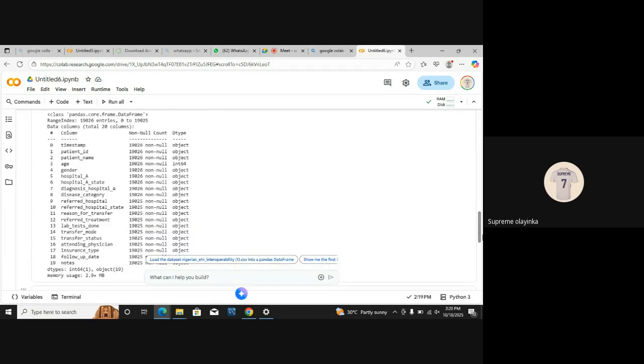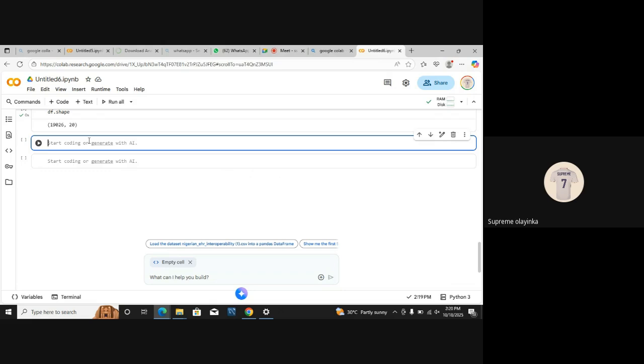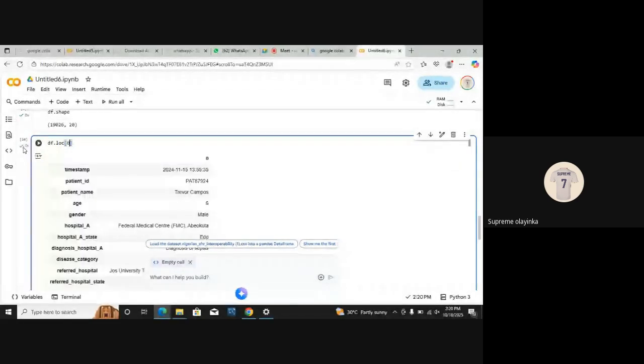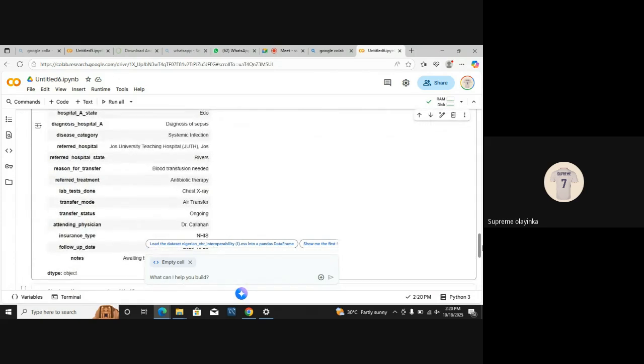That's where we were talking about the loc function the other time. To call the first row, I'll be doing .loc. Remember, I'm using the square brackets. I'm calling the first row, so I call 0. It is running. You can see I've gotten the first one, which is patient 87924. So let's confirm, 87924. We've gotten all the information about that particular patient.